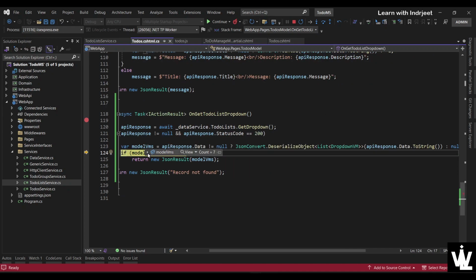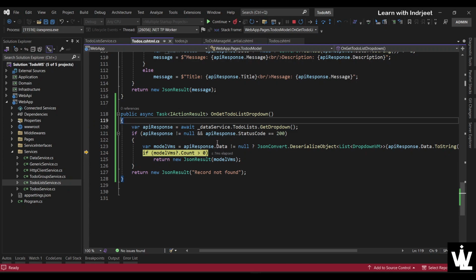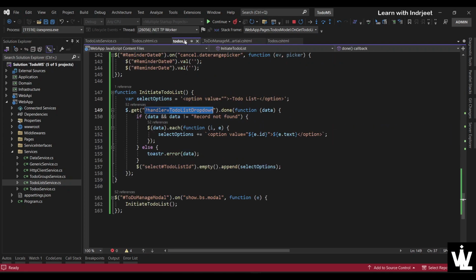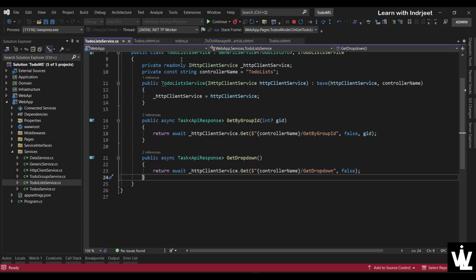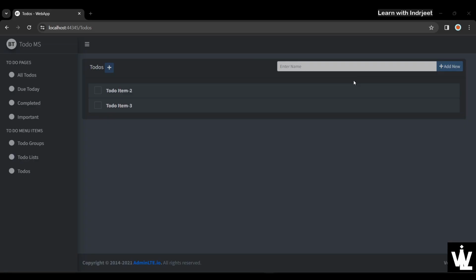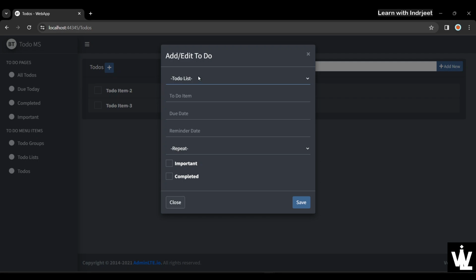Model VMs, we have 7 to-do lists, and when these to-do lists are returned to the Ajax call, it loops through and prepares the drop down. Okay, so let me remove this breakpoint, and yeah, let's continue. So here we have the list items. Now the user is able to select, or he can choose not to select any list.